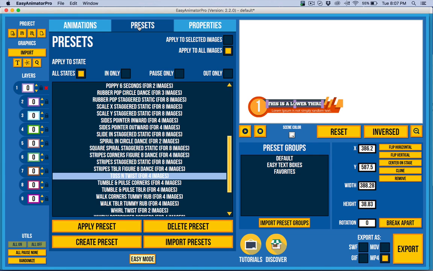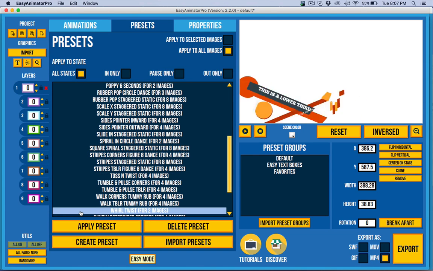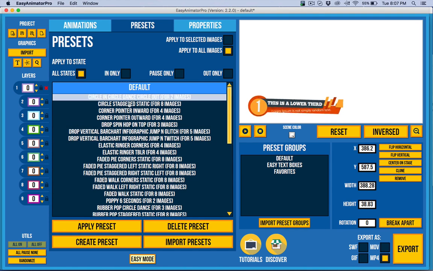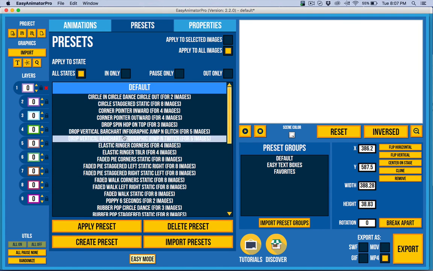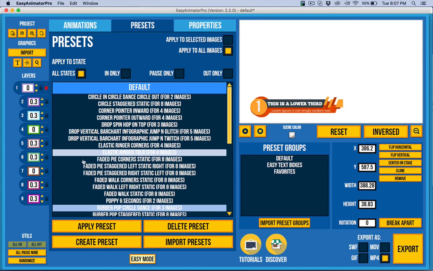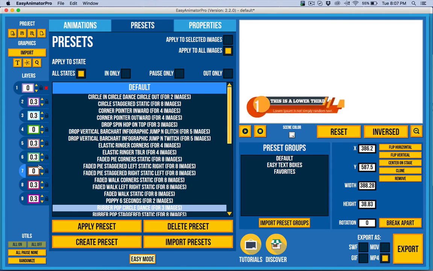And then I can come over here and let's do something like apply that. Oh, I don't really like that one very much. Let's try, I like this rubber one. Where did I see it just a second ago? There we go, rubber pop. So I'm going to apply that one, and I like that one a lot better. So I'm going to go ahead and pause it, all pause none, that is. And so when it comes in, it just is static.